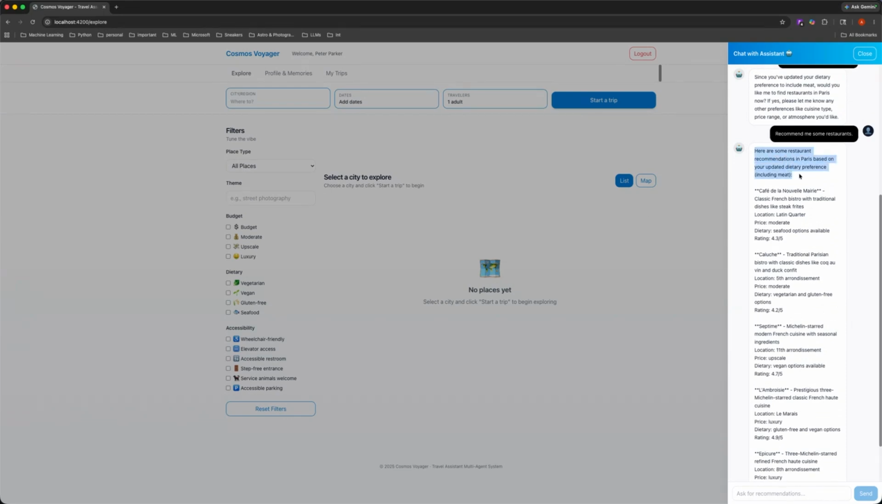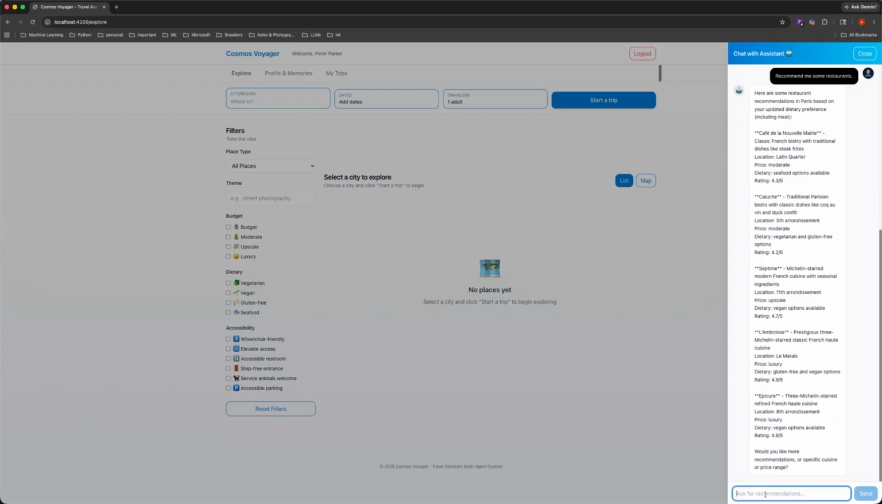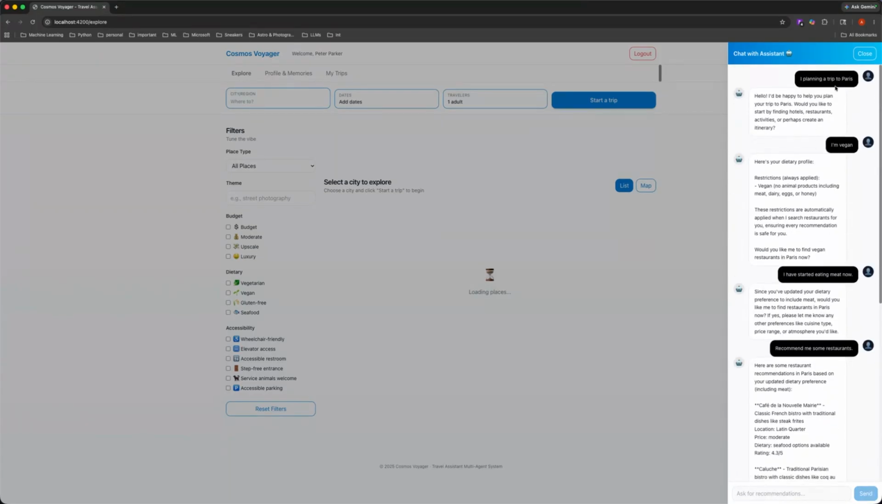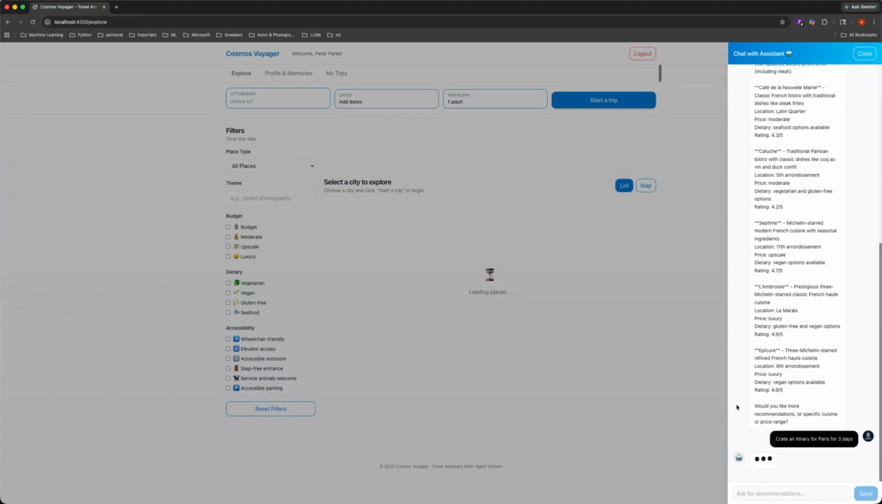You can clearly see that it says, here are some restaurant recommendations in Paris based on your updated dietary preference. So it's automatically picking up the current fact that we have in our memories container, as we have already resolved that conflict, and it's able to give us the correct recommended list of restaurants. Now, let's say we ask it to create an itinerary for Paris for 3 days. And as we can see, we have already done 5 turns with the agent.